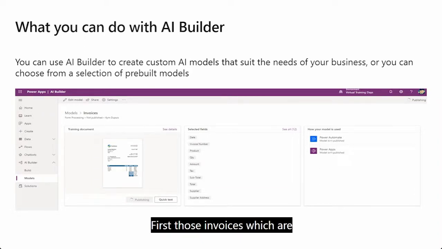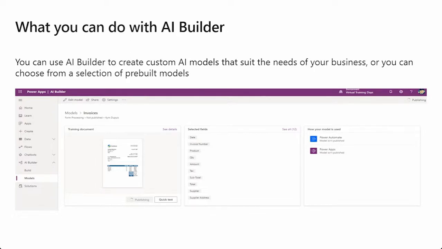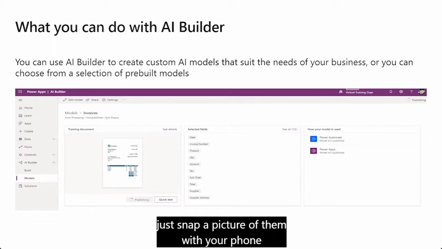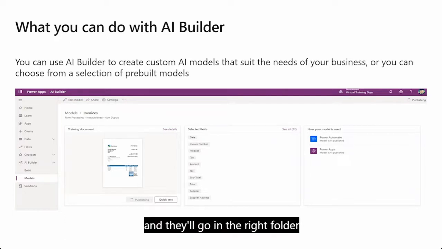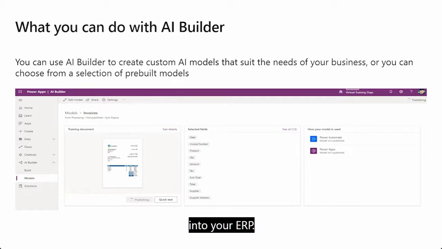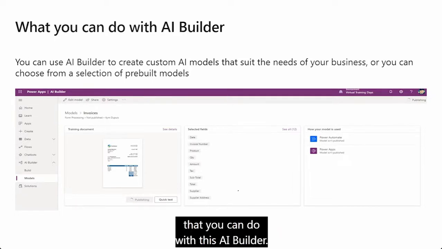First, those invoices which are coming by email are processed automatically, from PDF to folder to inserting all the facts in your financial system or ERP or whatever you have. And then those coming by mail, just snap a picture of them with your phone and they'll go in the right folder, and they'll also be inserted automatically into your ERP. So those are the sort of things that you can do with this AI builder.